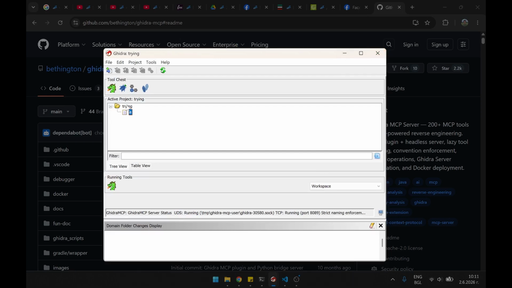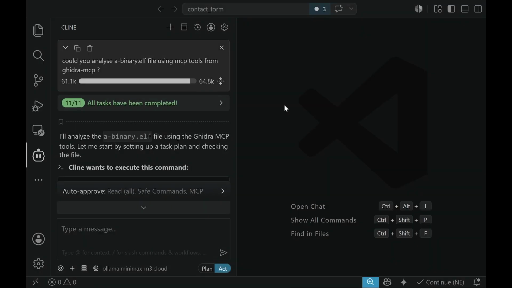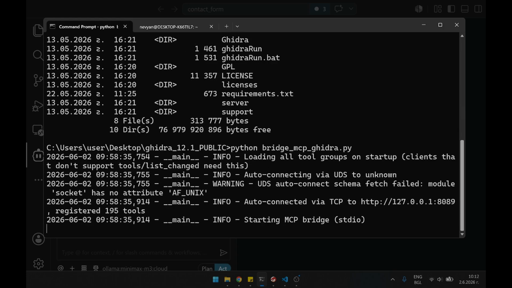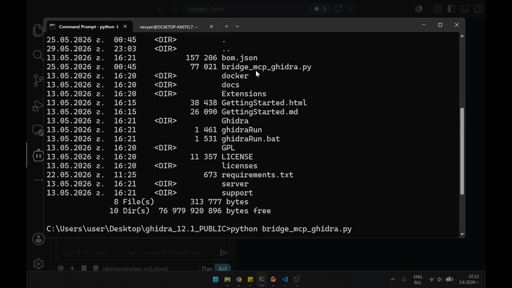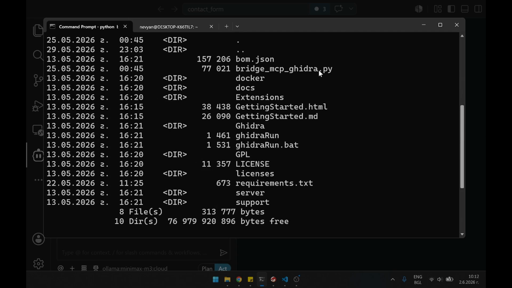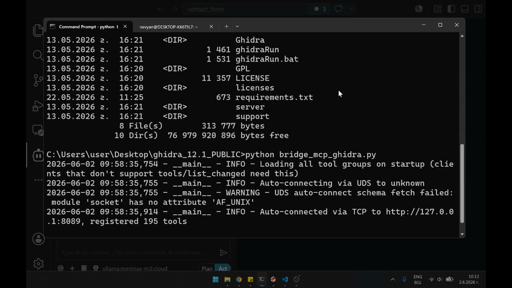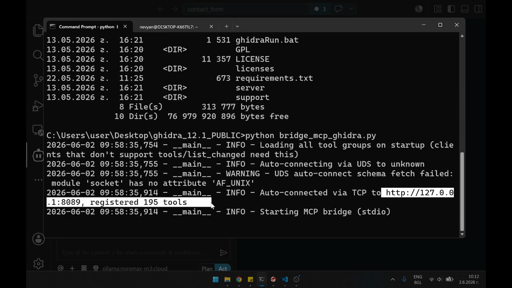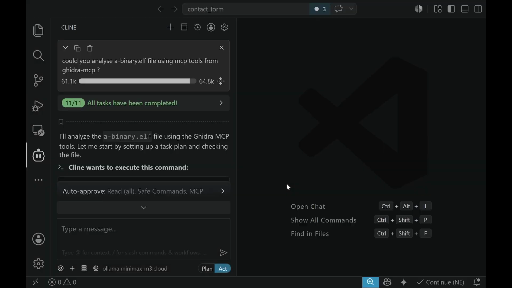So this is the project. It's opened here, but I'm using a bridge that's running. As you can see here, where Ghidra is installed inside of its directory, there is a bridge MCP Ghidra Python script that I'm running on my machine. It exposes 195 tools. They're registered and are able to be used from the Cline.